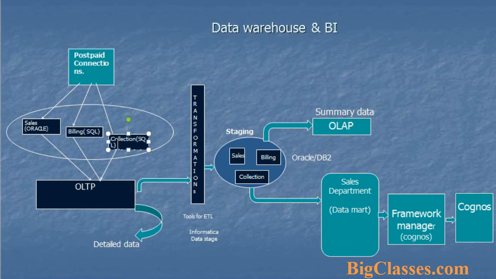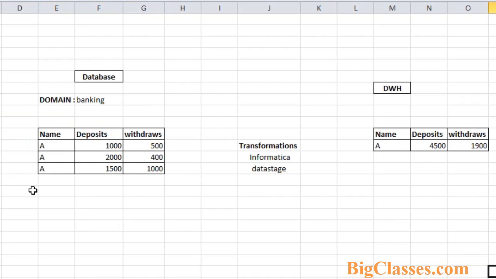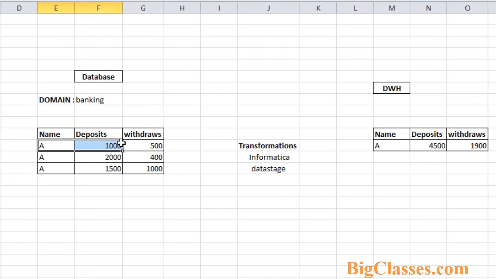Okay, these are called OLTP systems. Anybody knows what exactly OLTP is? OLTP, online transaction processing. Yes. So what exactly is OLTP? Online transaction processing. So all the transactions of the customers are going to be stored here. It's nothing but, see here, the customer has deposited 3 times, right? Yes, the customer has deposited 3 times actually.